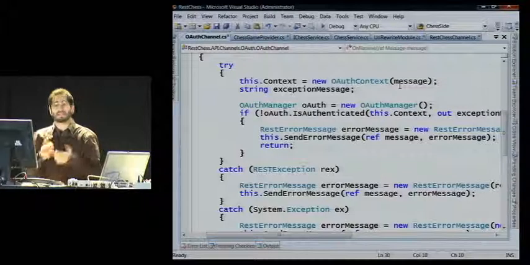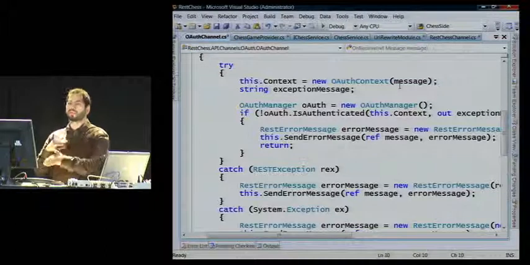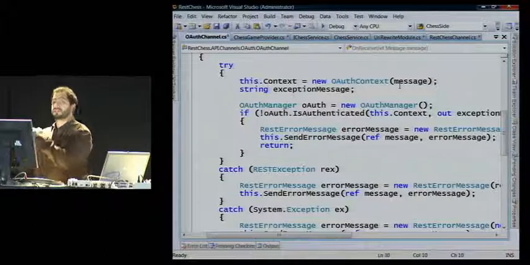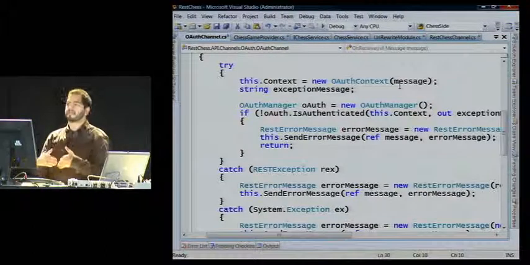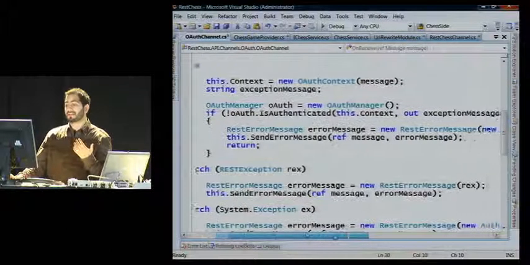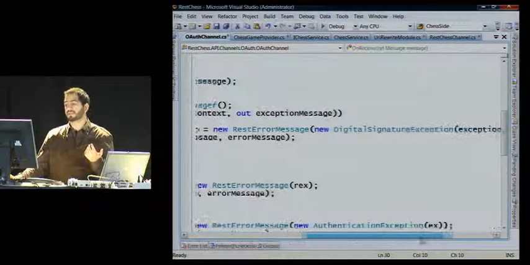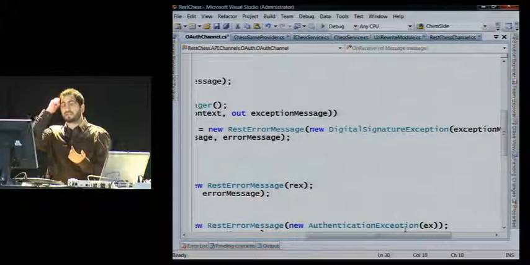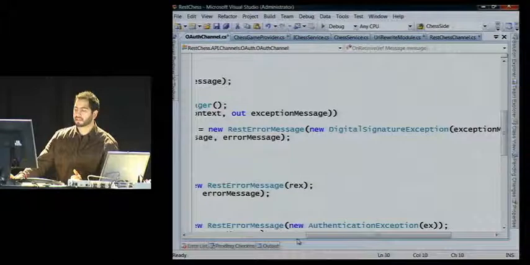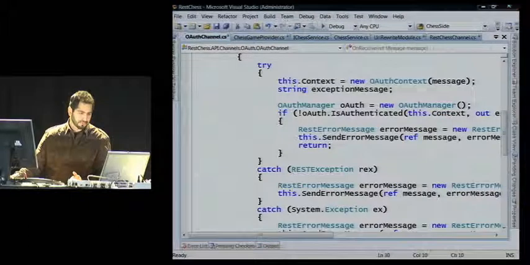Then our OAuth manager takes that context and validates and makes sure that all the proper things are in order. It makes sure that the digital signature matches the digital signature that was passed in over the web. And then it says, okay, you're authenticated. If you're not authenticated, we created a cool REST error message, like we talked about earlier. In this case, we send back a digital signature exception, which in our case is a 401 error with a special message saying that you have an invalid signature. So it just gets sent back to the user. So why don't we look at our demo and see how this works.